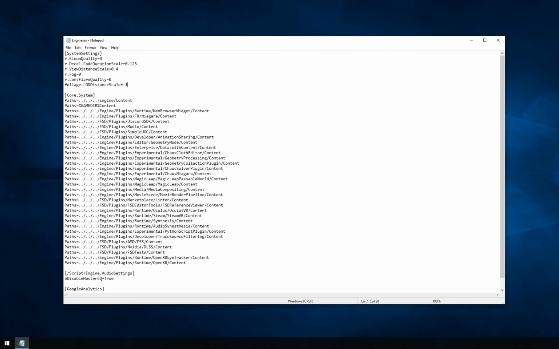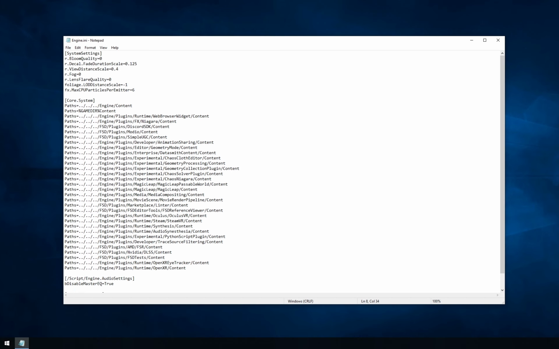Add the line fx.MaxCPUParticlesPerMeter=6. The lower you set the number, the fewer particles will be present on the screen. At 0, this will completely remove them.